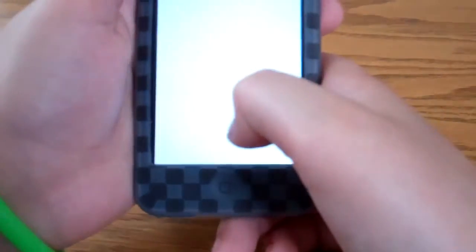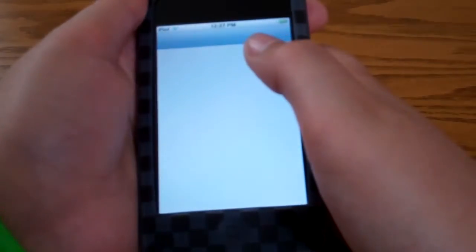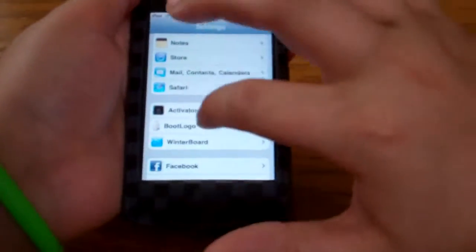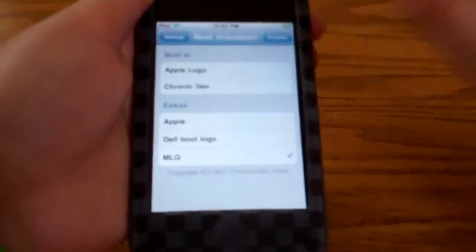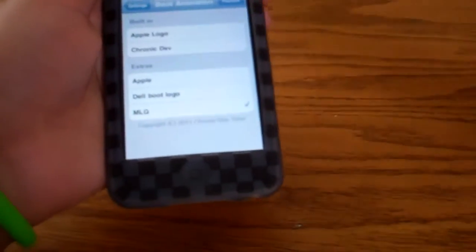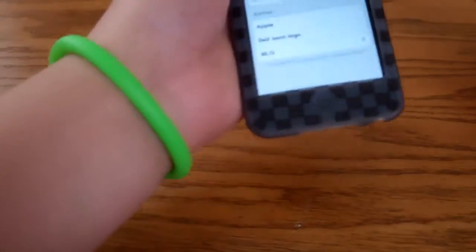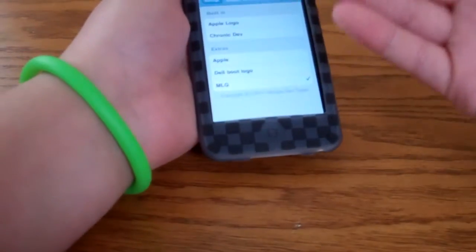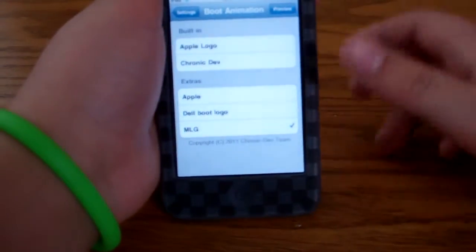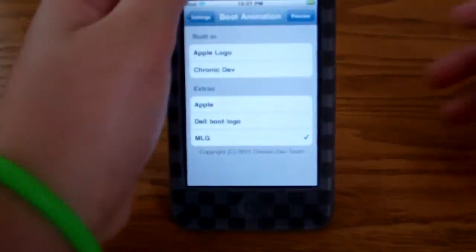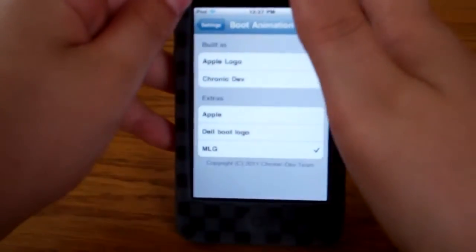Okay, go to settings and find boot logo. After you go to boot logo, go to extras. I have an extra Apple one, a Dell one that I just downloaded, and I have an MLG one. So I'll power this off and I'll come back to you guys with the boot logo with the MLG.